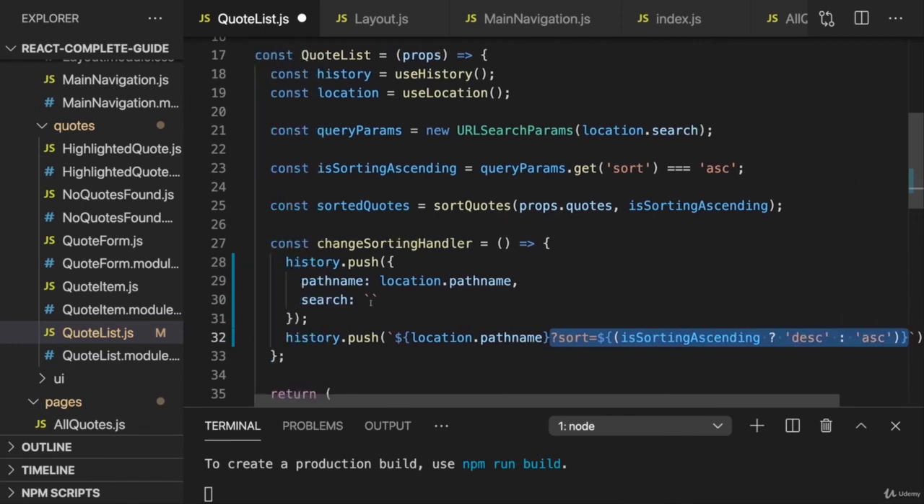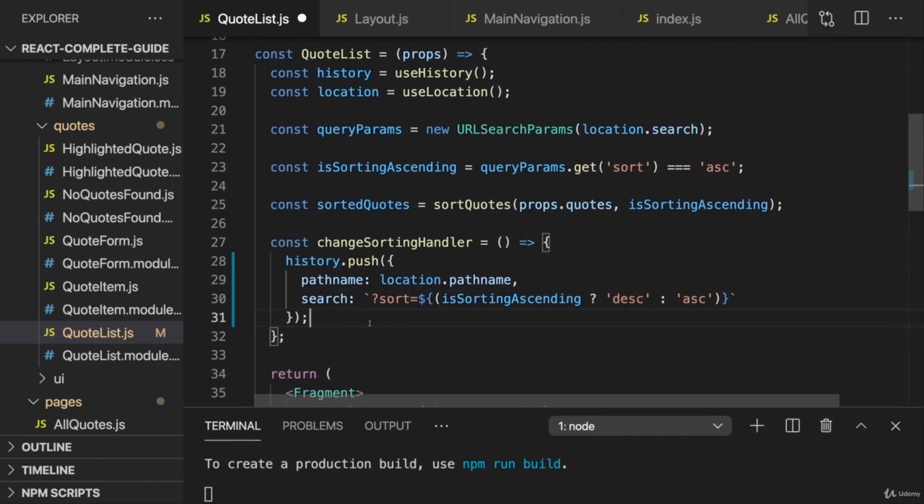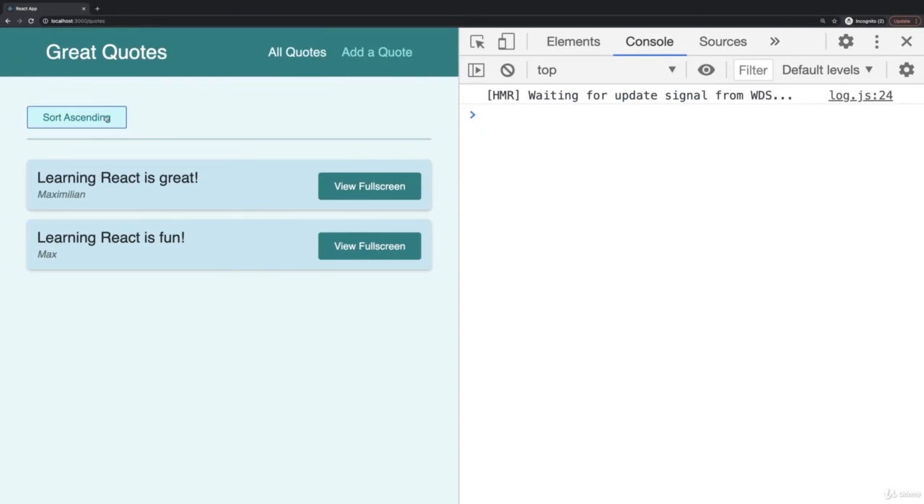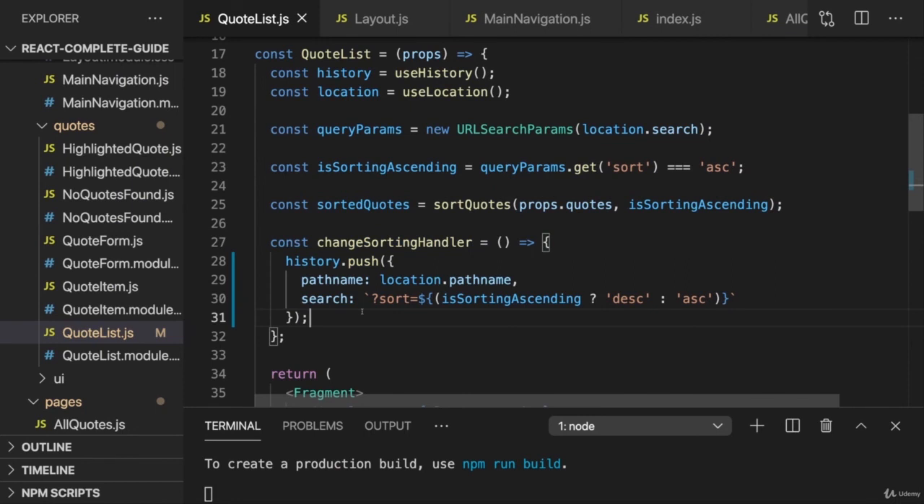The search key simply wants a string where we still construct our query parameters as we do it here. So I'll copy that code and add it in this template literal here. But now we split our path and our query param part into two different properties. And this here is a bit more readable, I would argue. It's totally optional. You don't have to switch to this approach, but you may switch to it if you have more complex URLs you want to navigate to. And with that, if I save this, if I reload /quotes, this button still works. But now we made this a bit more readable. And that's another convenience feature offered by React Router.